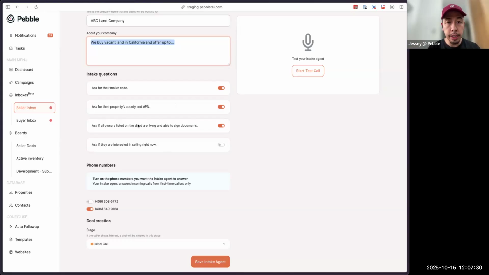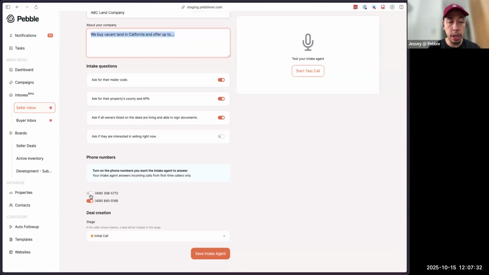We'll go down here. You'll toggle on your questions. You'll toggle on the phone number that it can pick up. It will only be the first time caller. So if it's a return caller from that same phone number, the intake agent will not take that call.